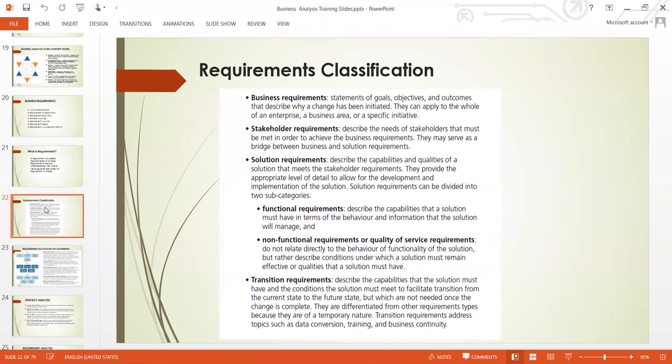Business requirements: statements of goals, objectives, and outcomes that describe why a change has been initiated. They can apply to the whole of an enterprise, a business area, or a specific initiative. So what you're saying here is that a requirement can be the whole enterprise, the whole organization. It can even be a requirement to start up a company. It can be the whole, or it can be a business area. It can just be a part of the business.